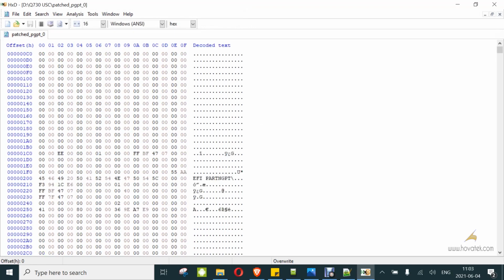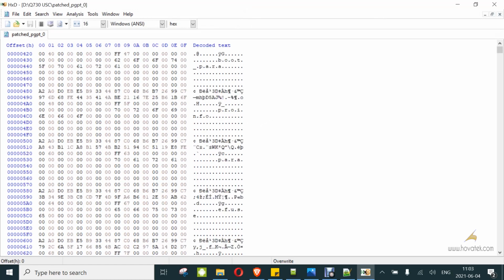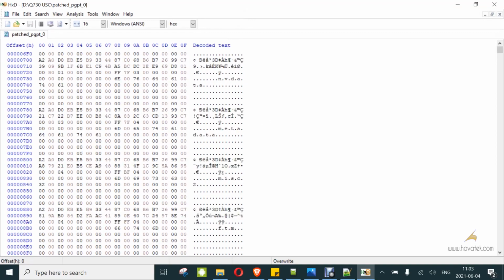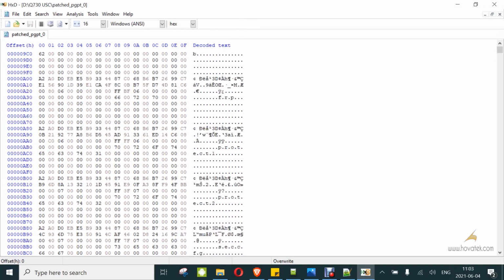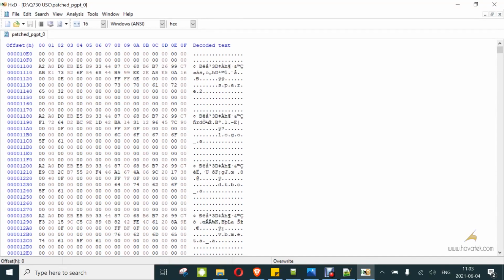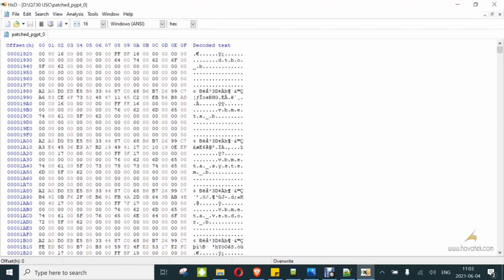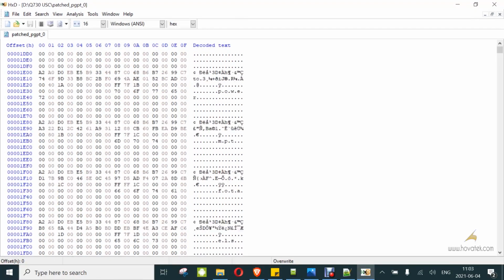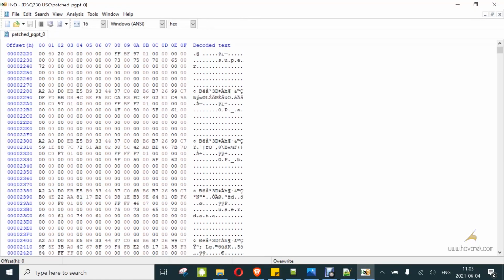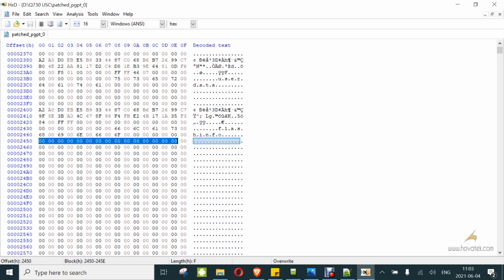Now you scroll gradually till you get to the last partition. You can take under the decoded text field, the section. You can see I have content all through here. Alright, so content seems to have ended here. Now we want to get rid of all the zeros after the content.